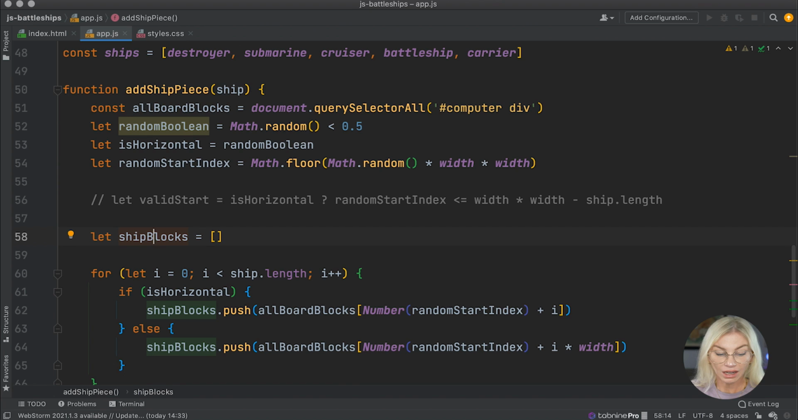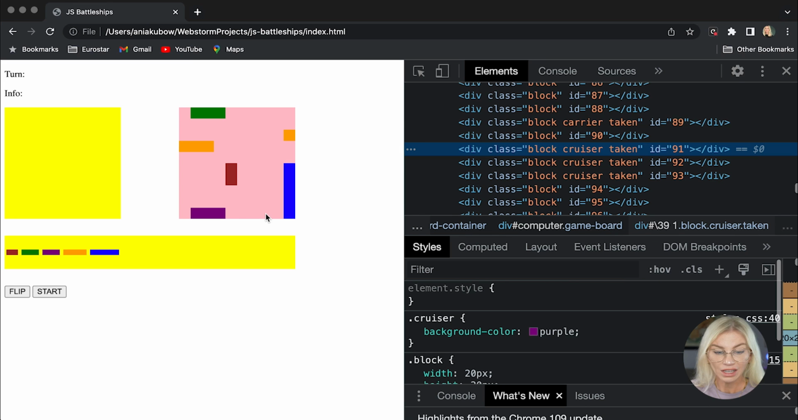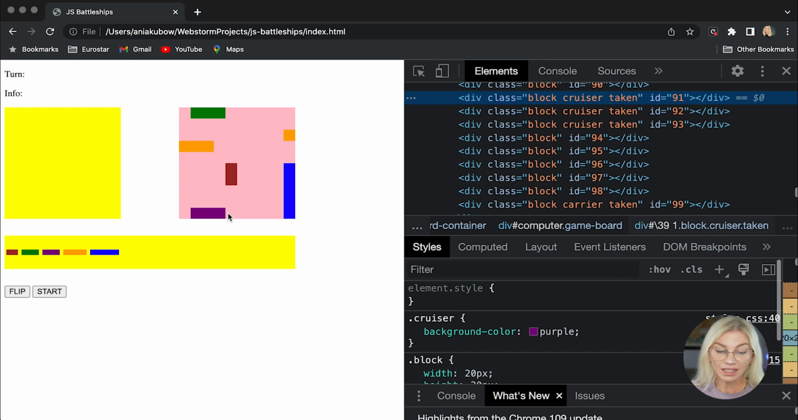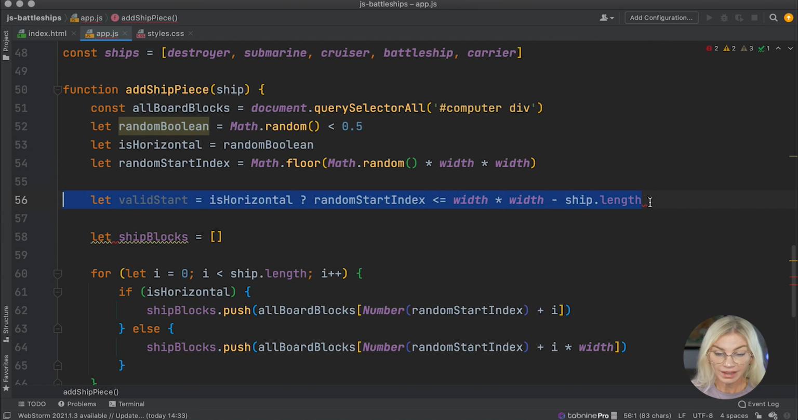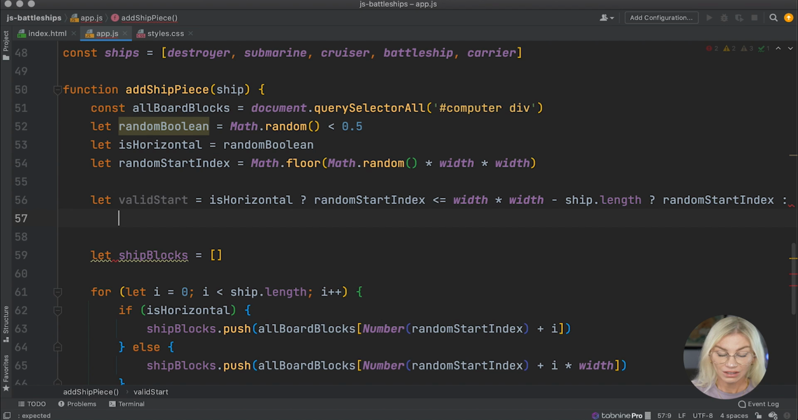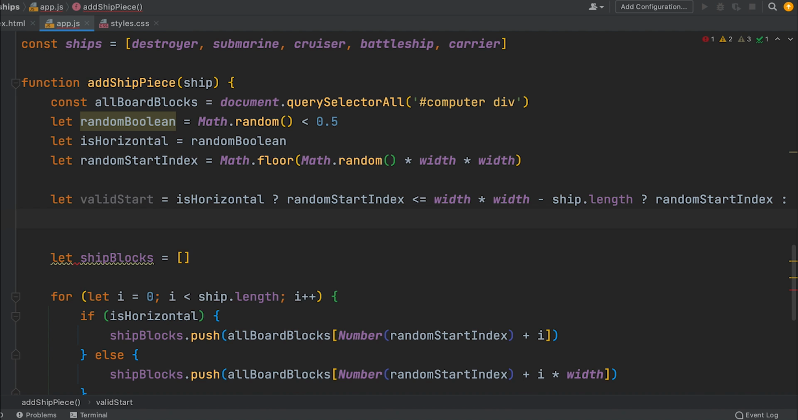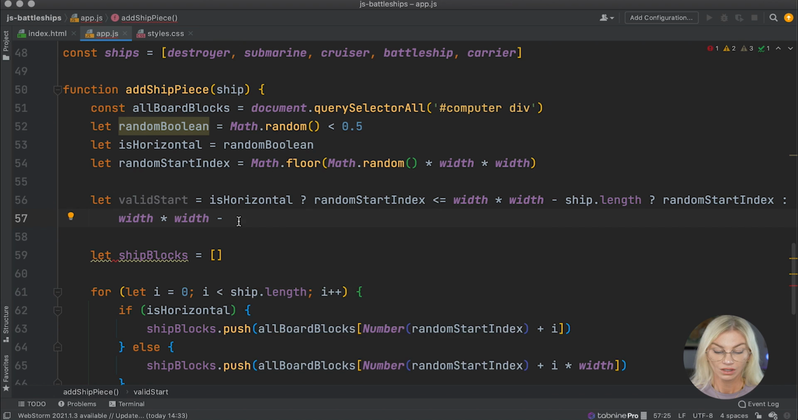So 100 minus the ship length in this case will be somewhere here. So it will be 97. So this is 97. And as long as this start index is smaller than that ID, then it's valid, right? Then we can go there. So if this is true, then I just return the random start index, okay? Otherwise, so the colon means otherwise, I get 100, so width multiplied by width, minus the ship length.